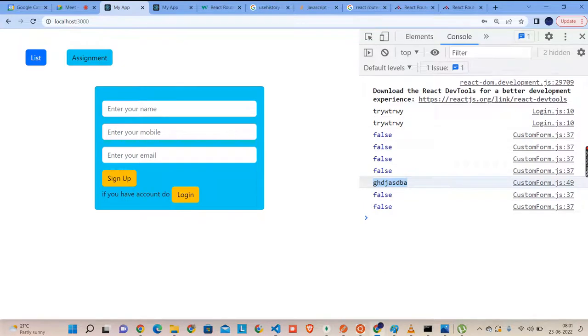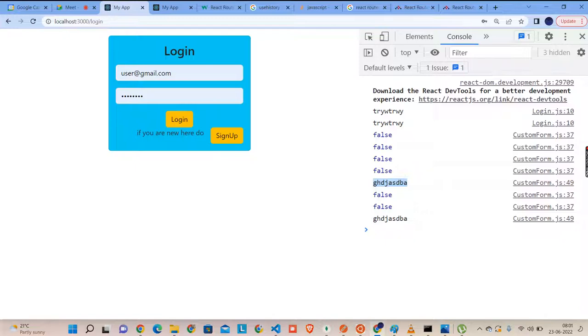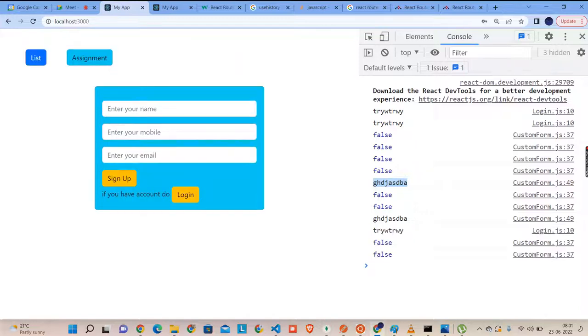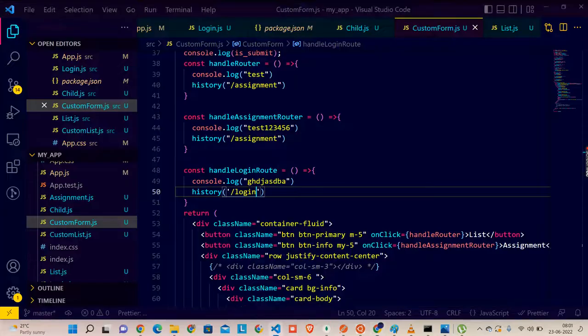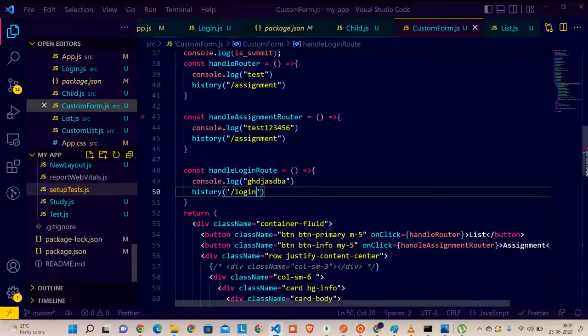So if someone already has an account, what will they do? Click on login. Okay. If someone doesn't have an account, they will switch to the sign up page. So like that, we can switch the navigation. We switch the route from one component to a different component.